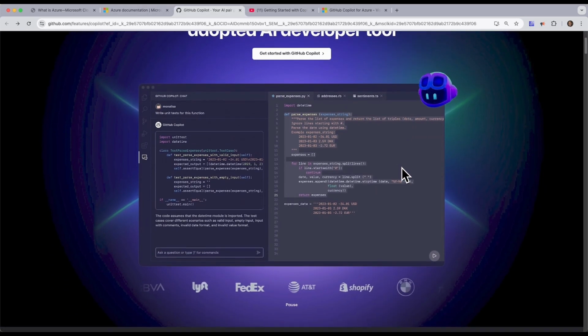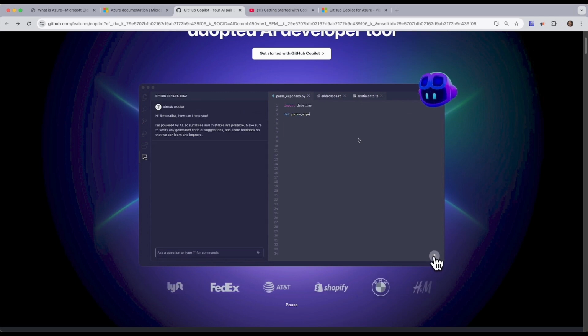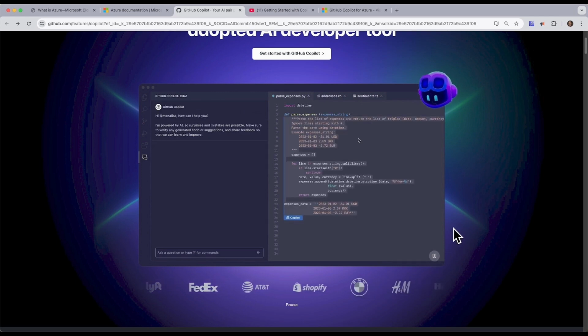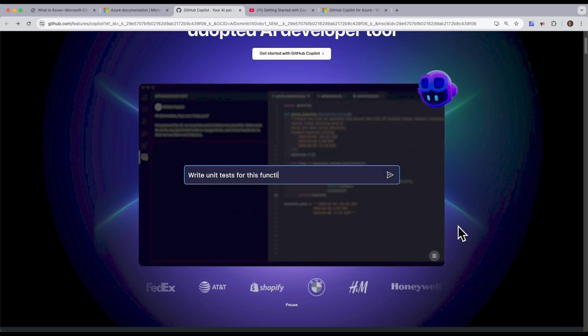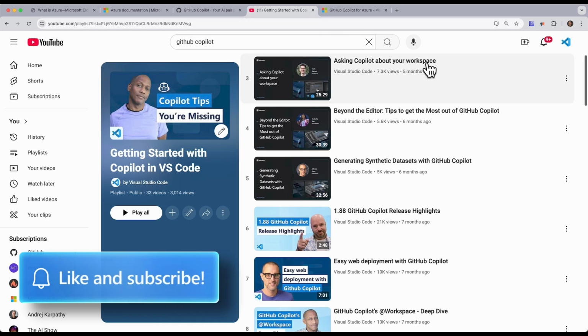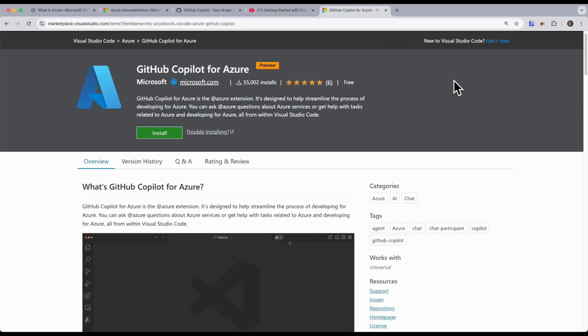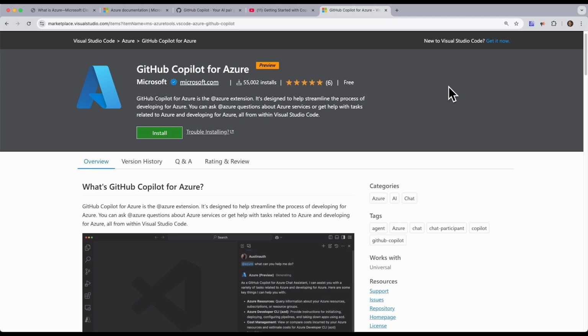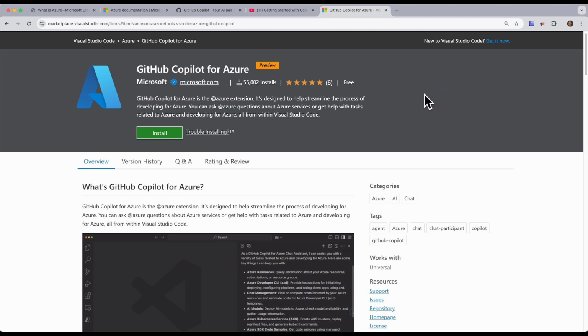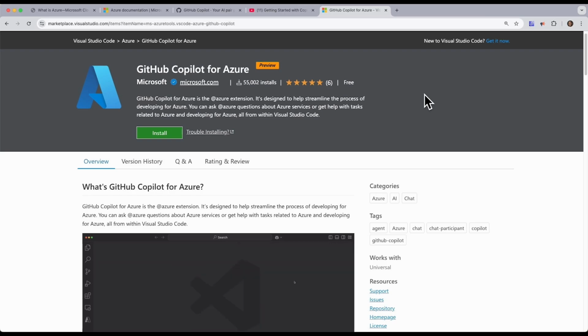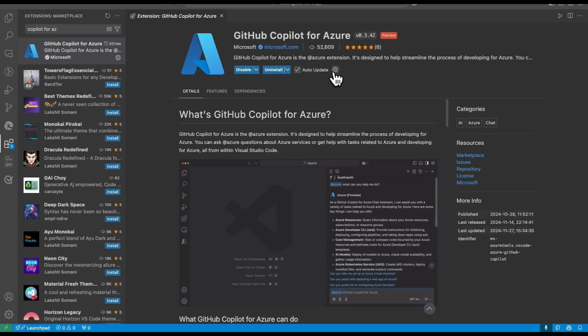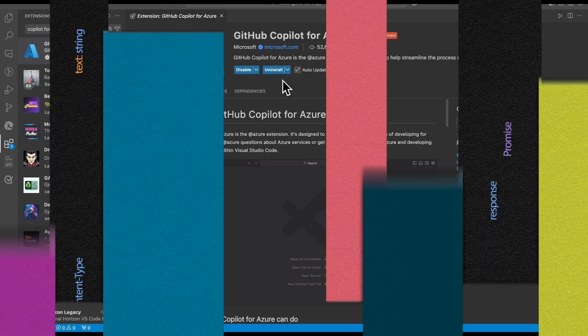Now, GitHub Copilot is an AI-powered coding assistant that helps developers by suggesting code, completing functions, and automating repetitive tasks directly in your code editor. And we have plenty of videos on Copilot right on our VS Code YouTube channel. It has this playlist. Now, this video is about the GitHub Copilot for Azure, which allows you to streamline the process of developing for Azure with Copilot, all within VS Code. To get started, you'll want to install this extension, log in, and you will be on your way.